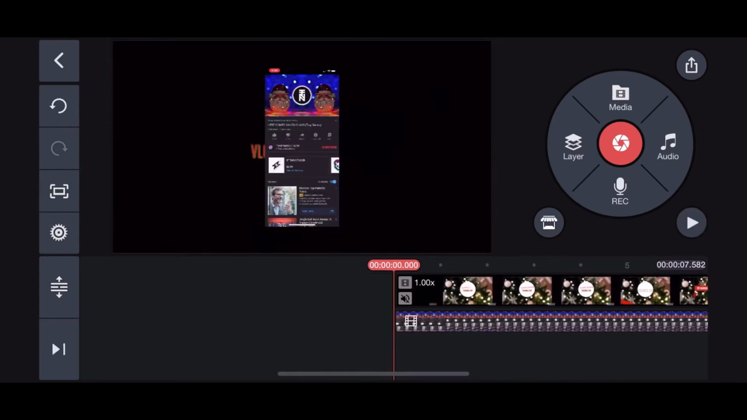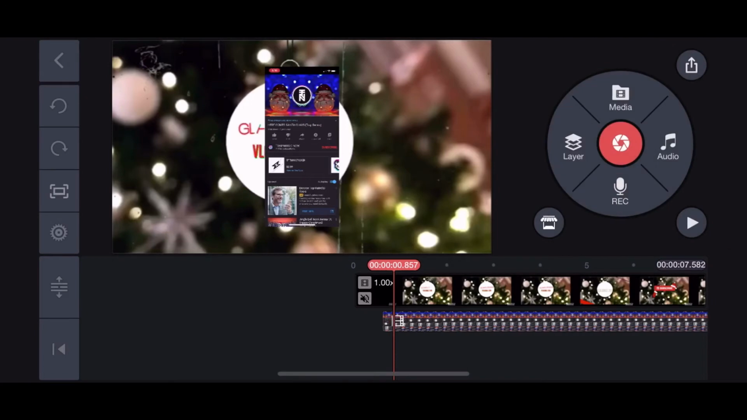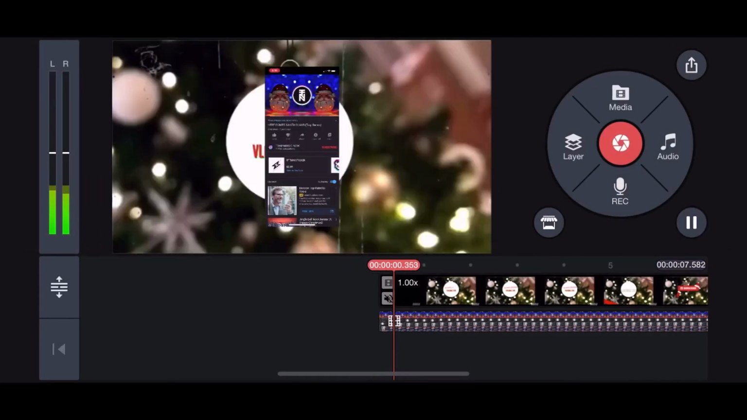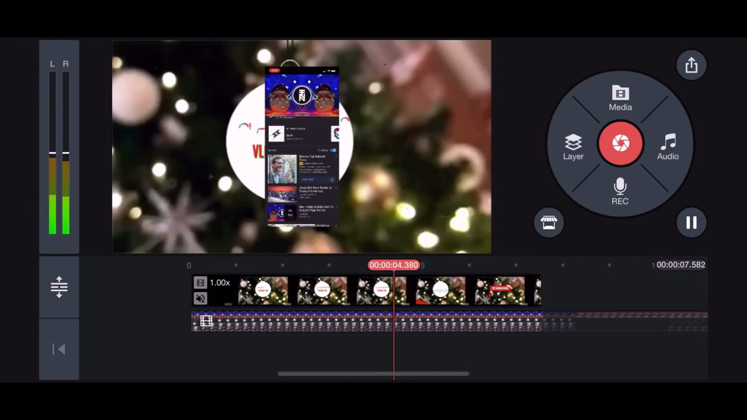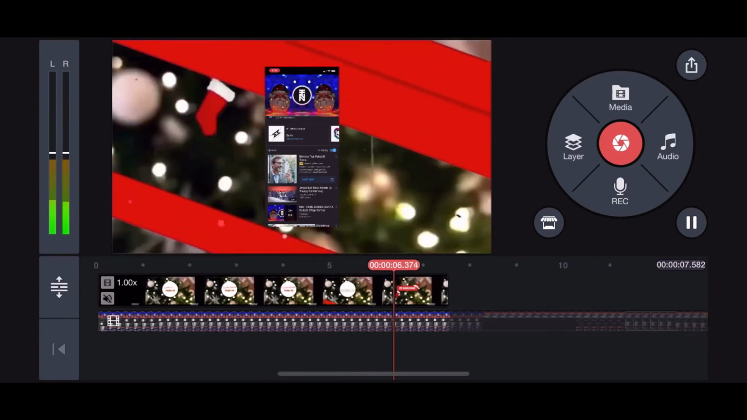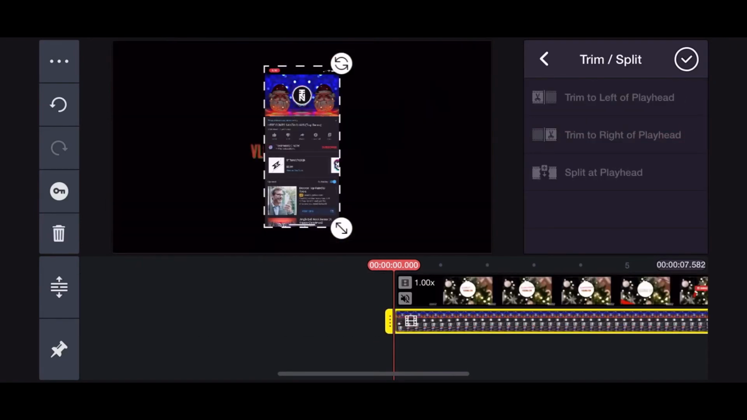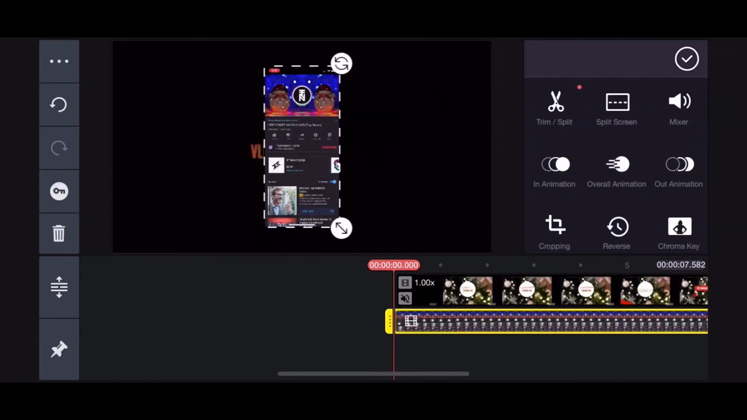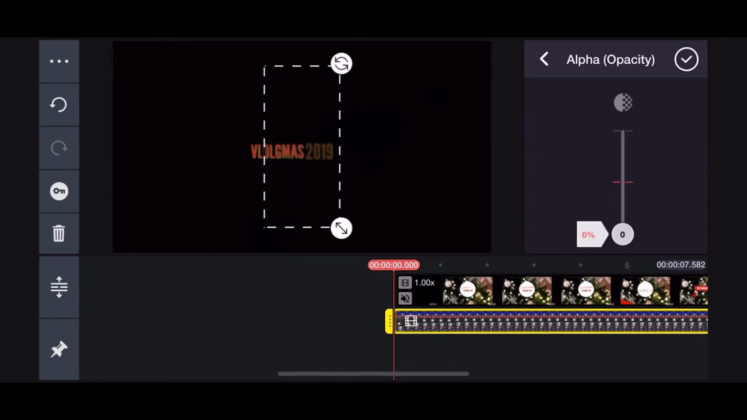Here I'm cutting it a little bit more because I'm a perfectionist. Once you line up your music, you want to take the image and make it invisible. So you're going to go into the alpha opacity and turn it all the way down to make it invisible. And then you should have something like this.